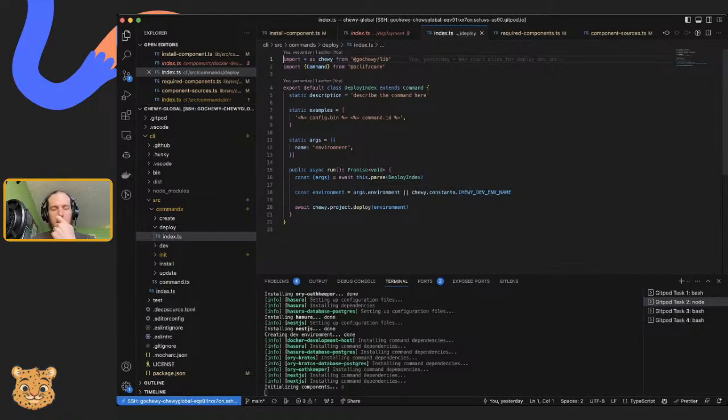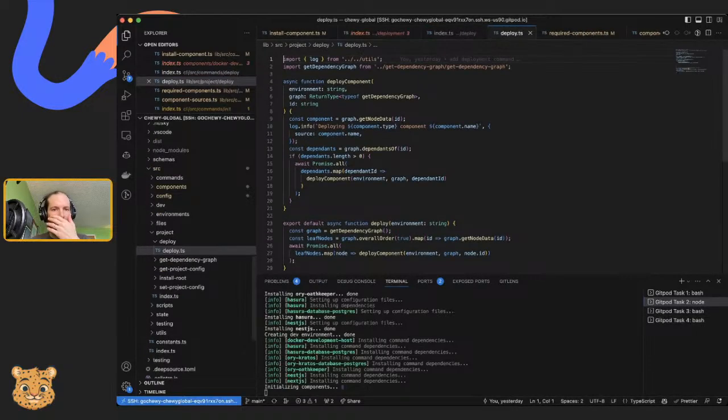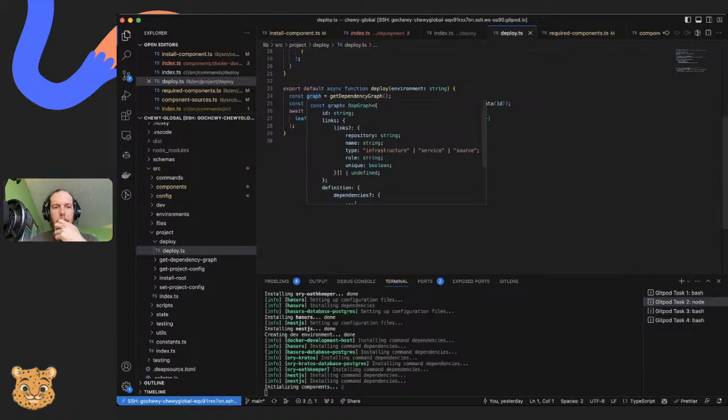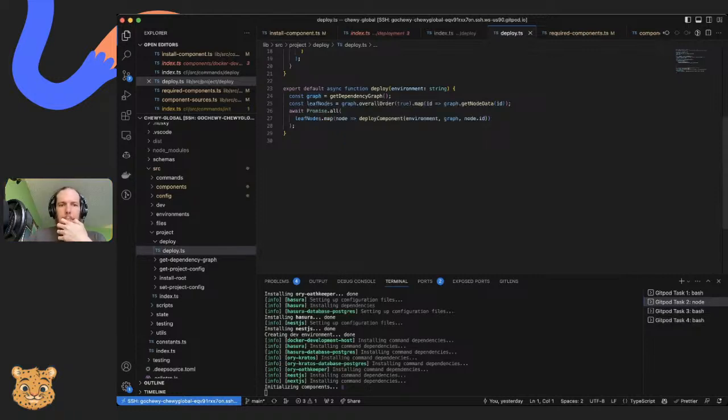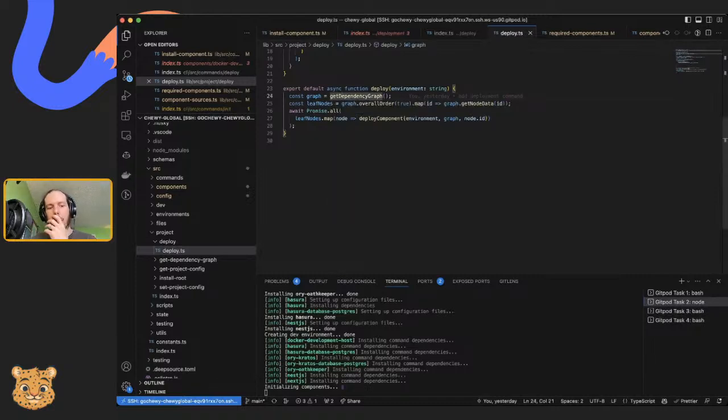Chewy project deploy. Okay, yeah, so when we run Chewy deploy, we default to the dev environment, and then we run deploy, which is here. Okay, so what happens when we do that? We build our dependency graph. I think I should call this build dependency graph. I guess it doesn't really matter.